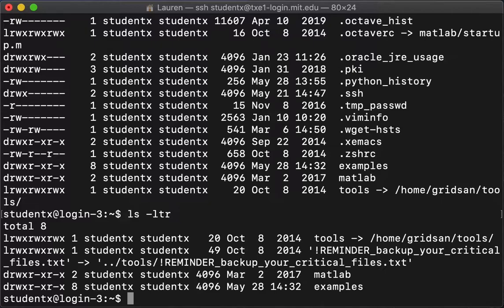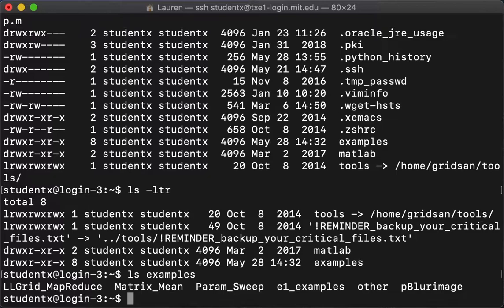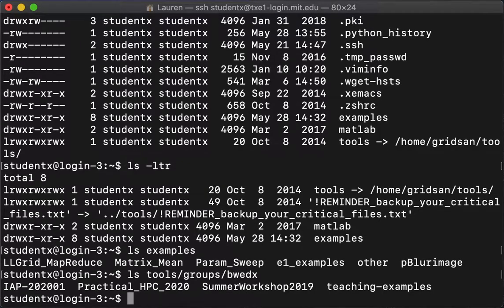To find out what files are in another directory, add that directory as an argument. I can run ls examples to see what is in my examples directory. I can also type out the full path to a directory I want to see. For example, I can look in tools/groups/bwedx. Tab complete really helps when you're typing out long paths.